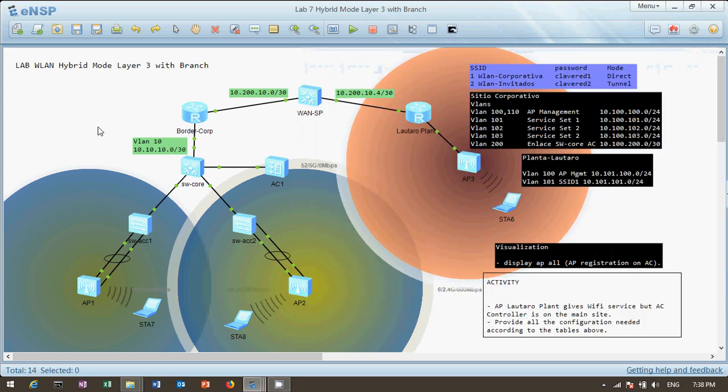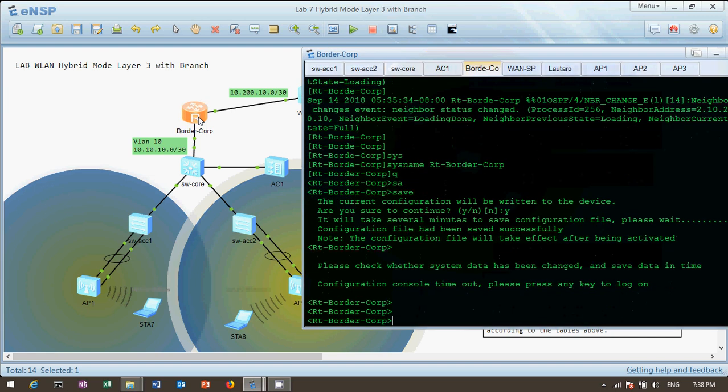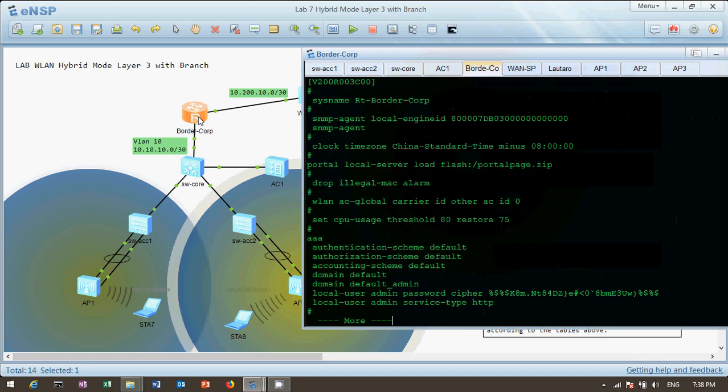Okay, so then we have, well, the corporate router. The corporate router is just routing, not so important. It's just routing.